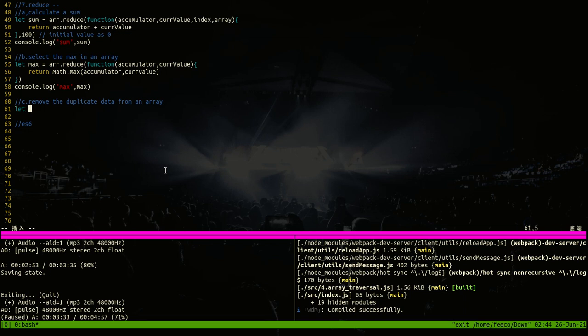So, remove duplicate. The arr.reduce function takes an accumulator and a current value.